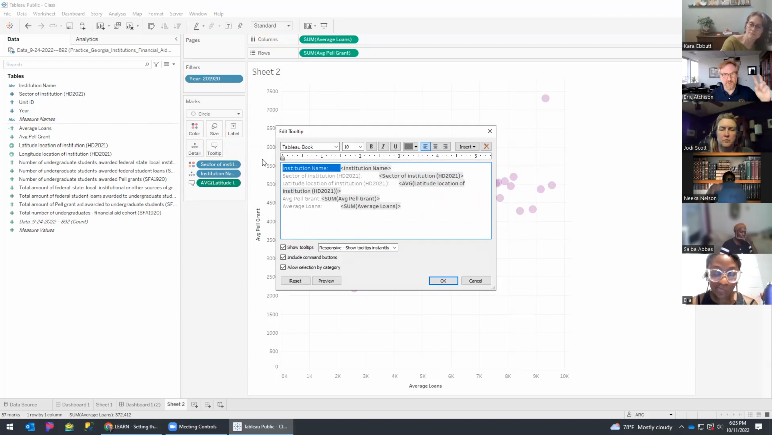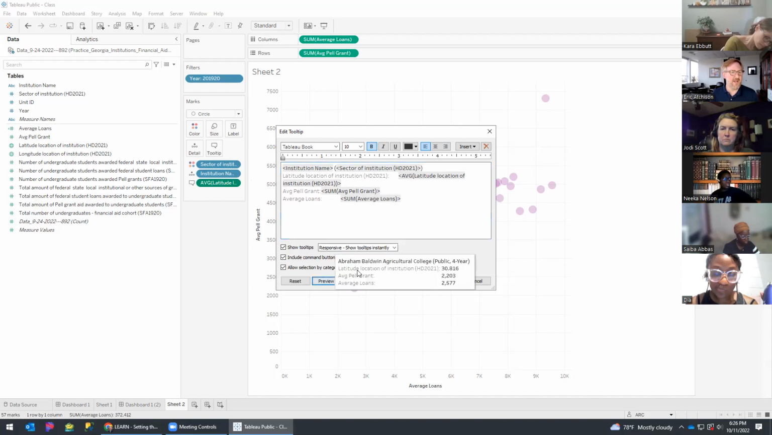If we don't want to put institution name in the tooltip, we can just take it out, just delete it. We can do parentheses, delete out the sector label, sector name, whatever it is, and just put the sector in parentheses. And now you know ABAC is a public 4-year. Do you see that? Isn't that easier to read than institution, sector, blah, blah, blah? It just looks a little bit nicer.